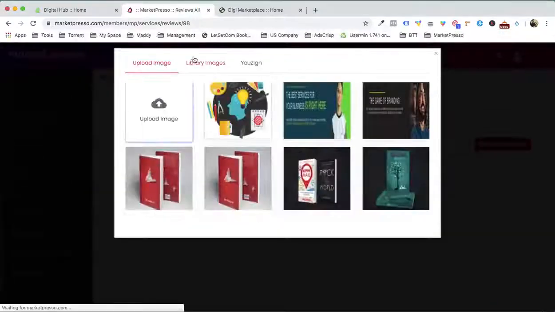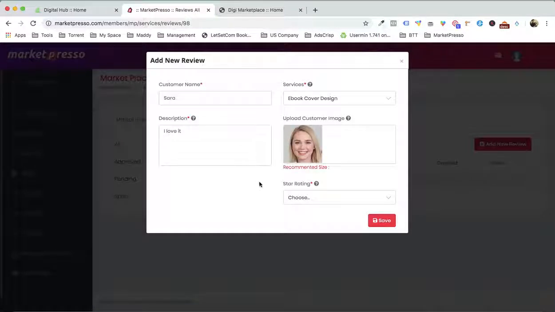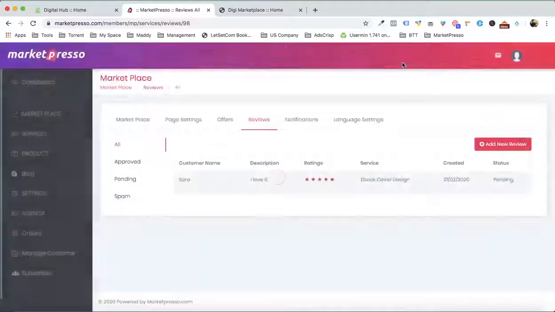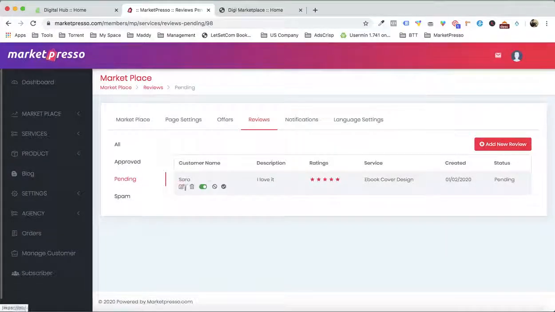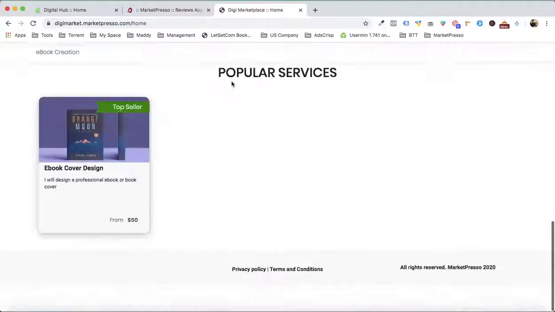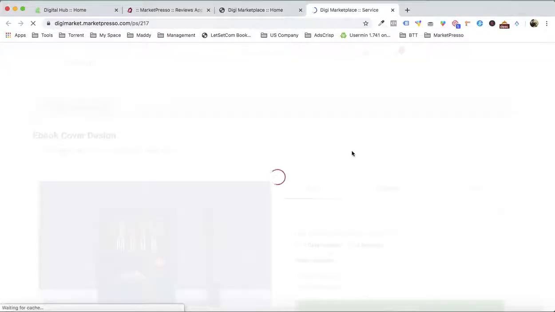Now, the reviews can be added in two ways. Your customers will have the option of adding the reviews by themselves, or you also have the option of adding the reviews manually inside your marketplace. Both the reviews that your customers add and the reviews that you add will go inside the pending tab right over here, and then it is totally up to you whether you want to approve it or not. Now this review has been approved, so this is something that will be visible inside the service.